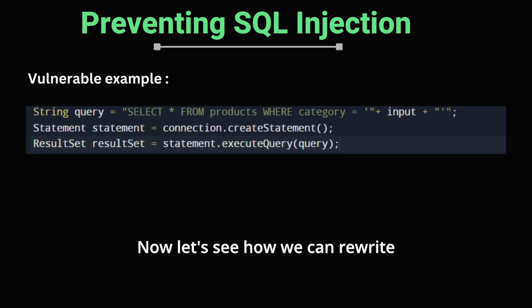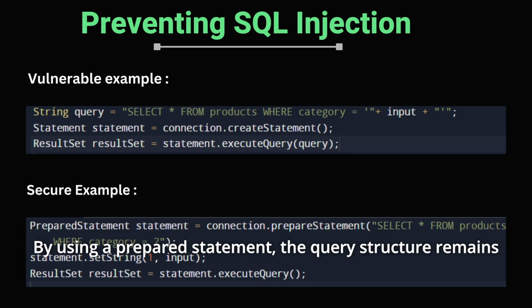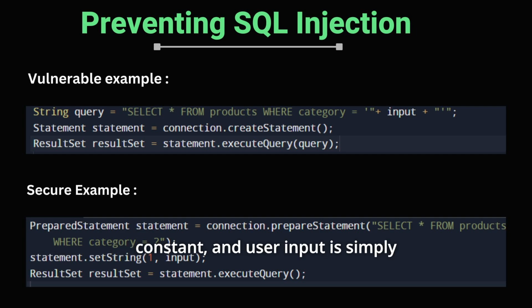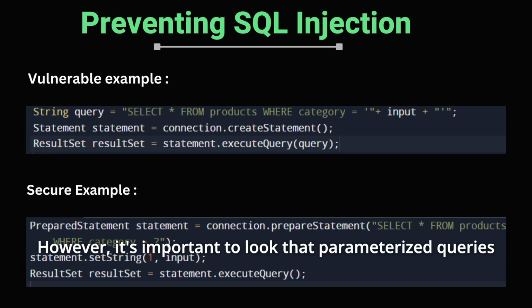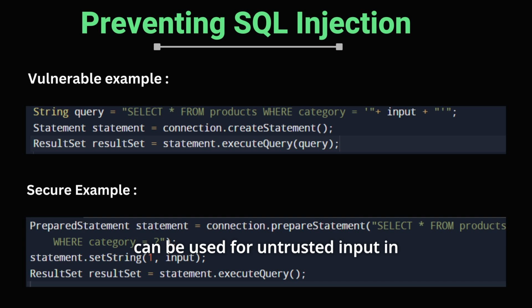Now, let's see how we can rewrite this code to prevent SQL injection. By using a prepared statement, the query structure remains constant and user input is safely handled as a parameter, preventing any potential injection. However, it's important to note that parameterized queries cannot be used for untrusted input in parts of the query such as table or column names or the ORDER BY clause.